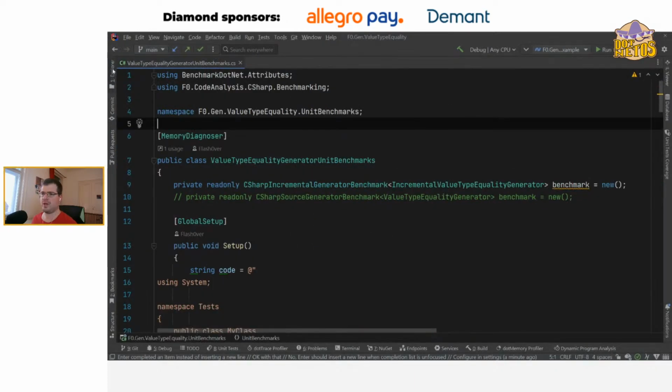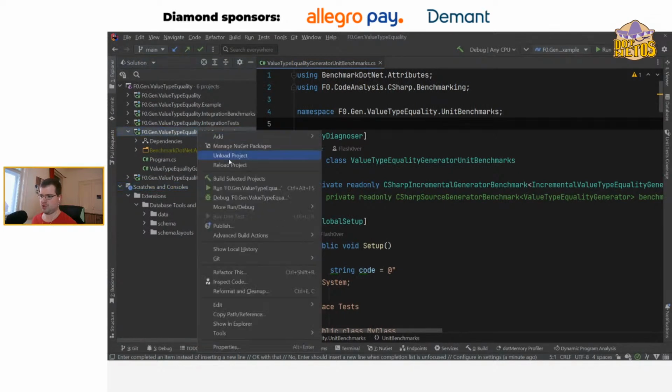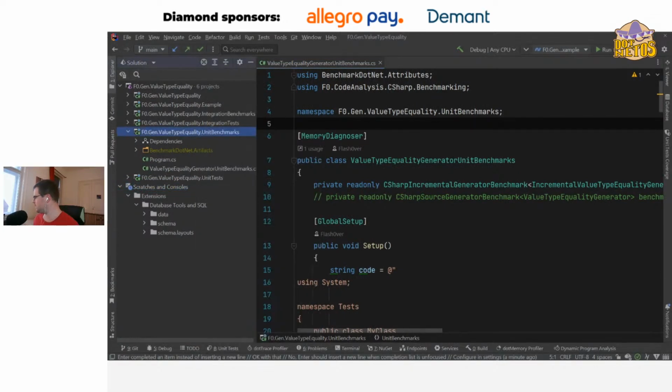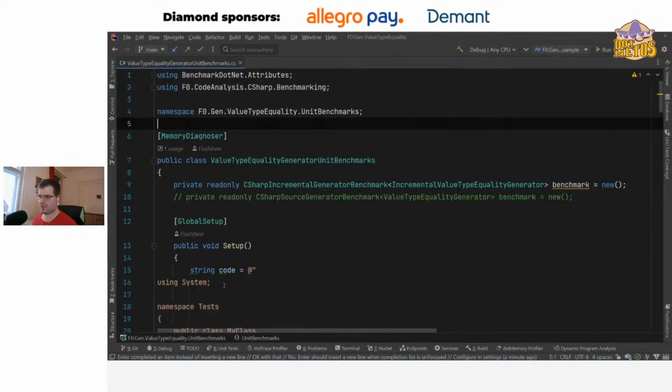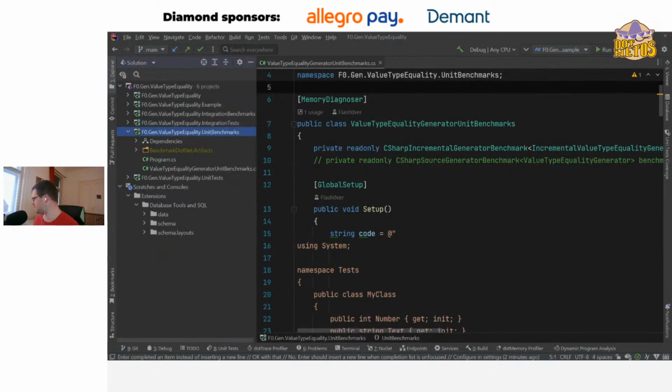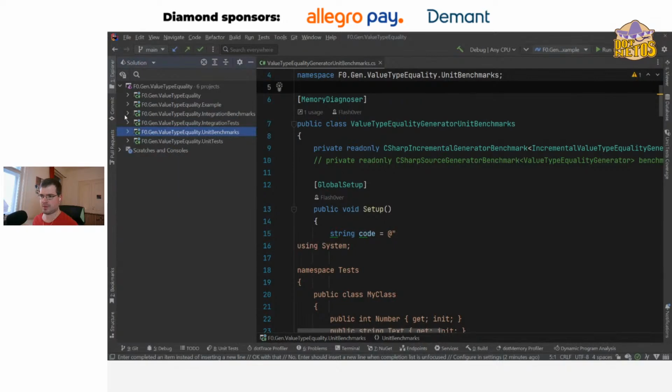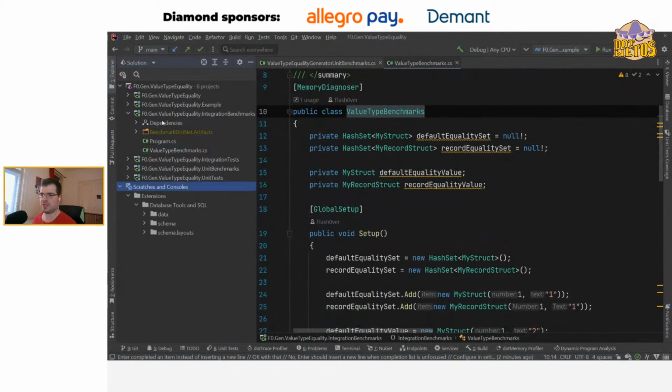While I'm explaining the code, let me run the benchmark. We're using BenchmarkDotNet. And oops, this is actually the wrong one, sorry. Yep, that's the right one.